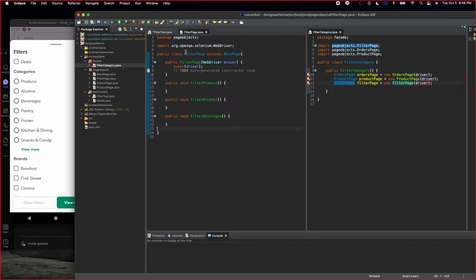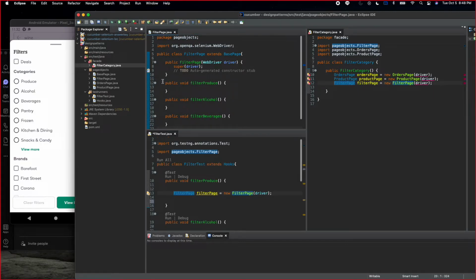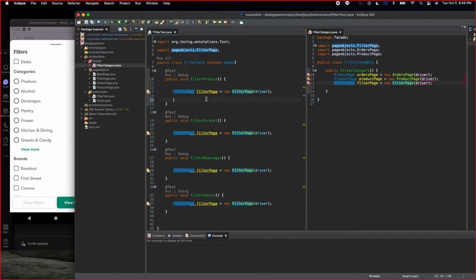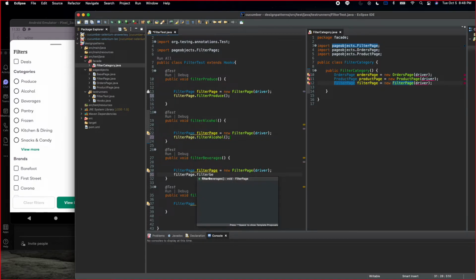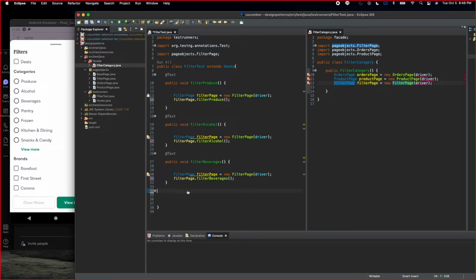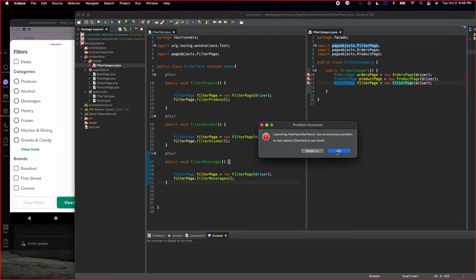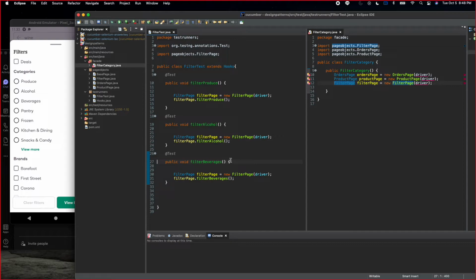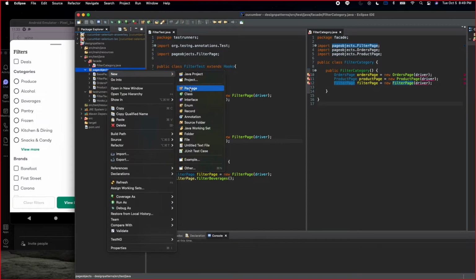All right, so there's a click method. Right, so in the filter produce, you would filter produce, or filter alcohol, and filter beverages, and we'll delete this. Okay, but we still need to run through the test, which has an orders page, products page. Let me put the landing page too, just to make it flow better.